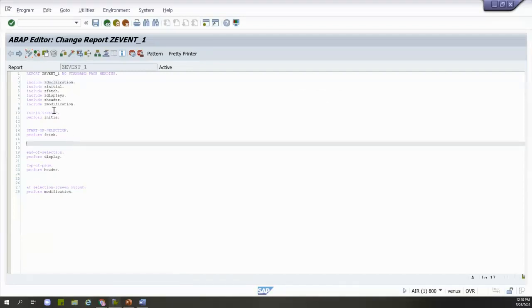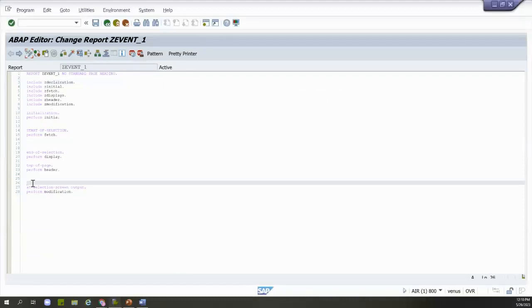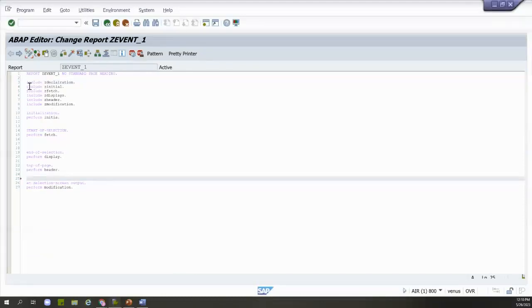So if you see this, I was telling you about the include programs, right? This is for that modularization, how we need to do the modularization.